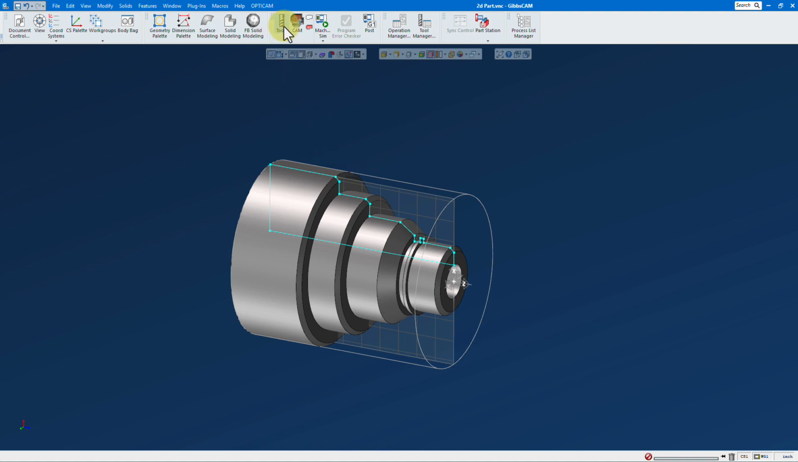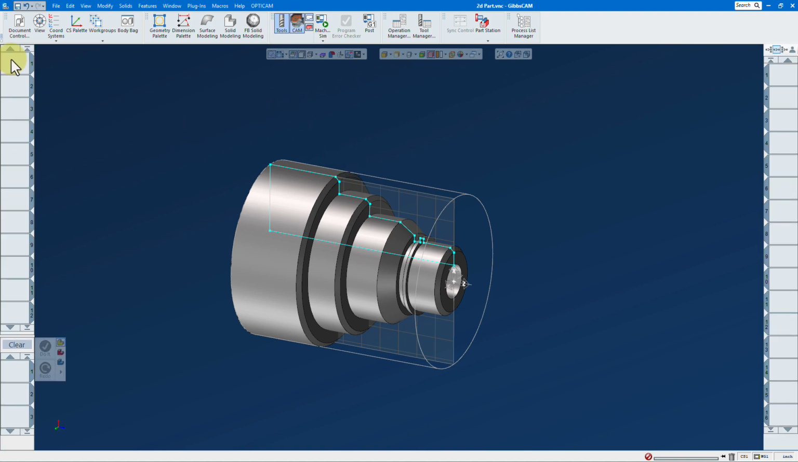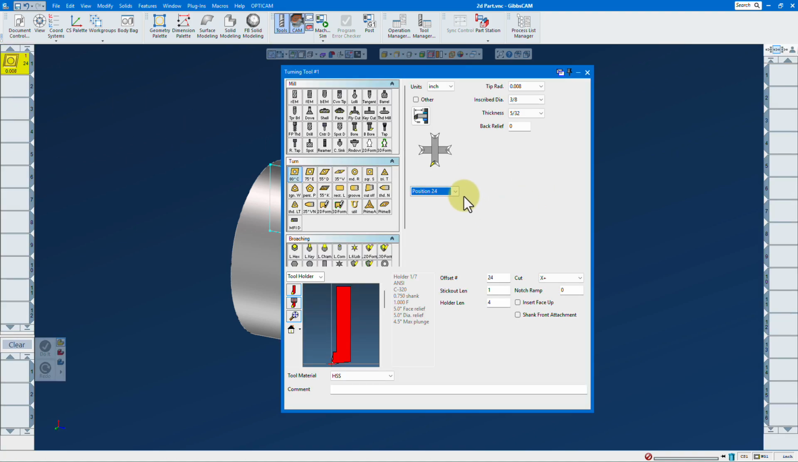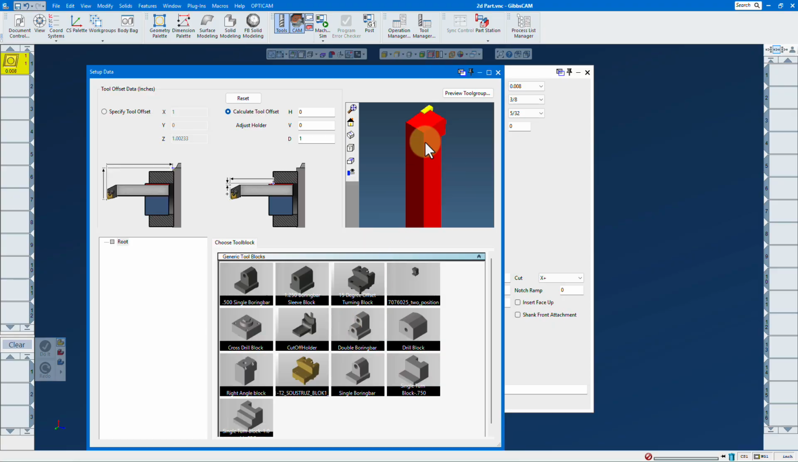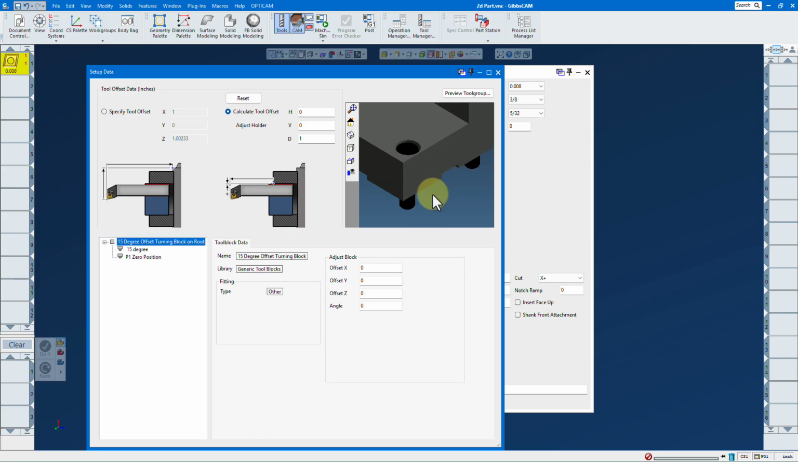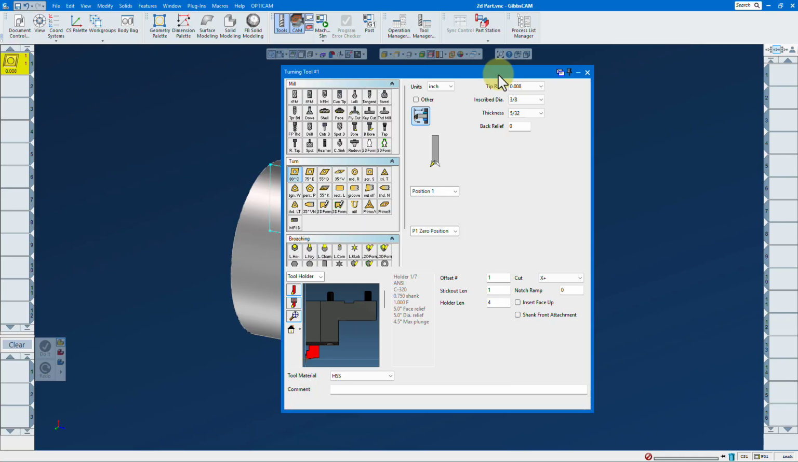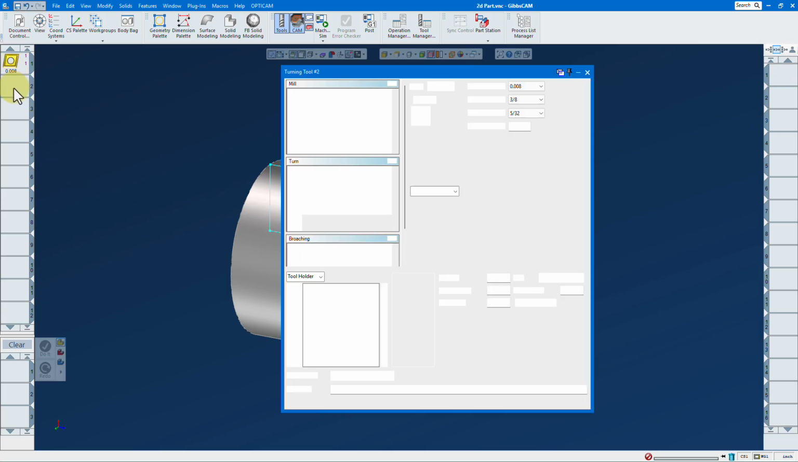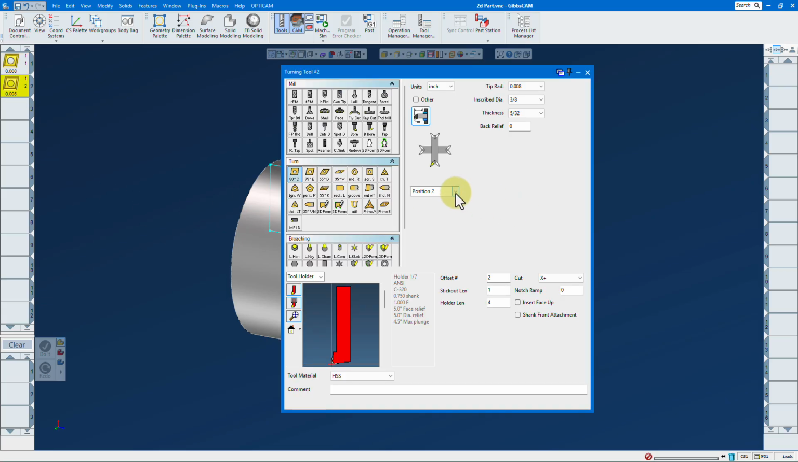Okay. So we'll open up our tools, and we'll set this to position 1. And this is the way I would do it. Pick the block. There's the block we created. And we can look and we can see that the tool is in the block in position 1. Then I would close this and create tool 24.